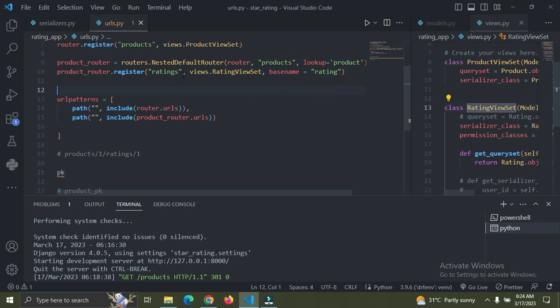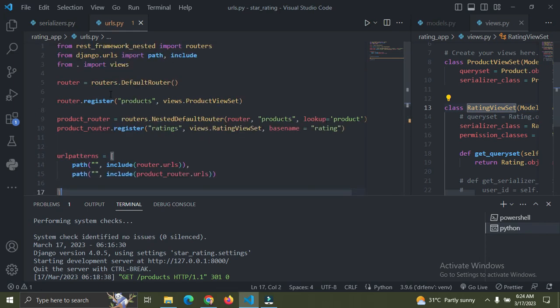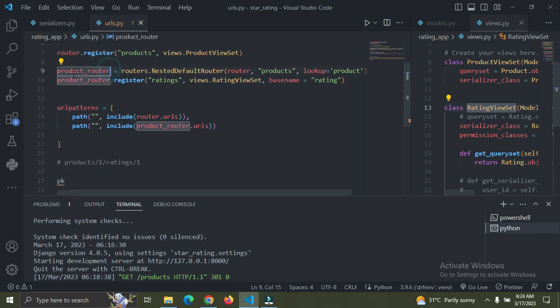You understand? So right now, with all we've done here, for us to add a rating, we have to go down to product, then the ID of product, which is called product pk, then ratings. Then we can add the rating for a specific product. Hope you get. So now you must make sure you register this. Make sure you add it to your URL patterns and also the product router to your URL patterns. It's necessary.